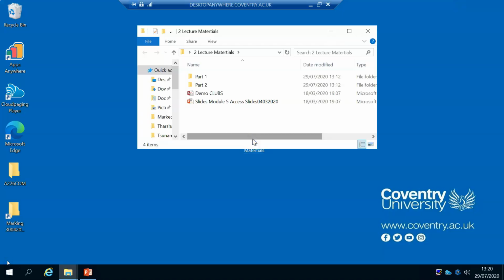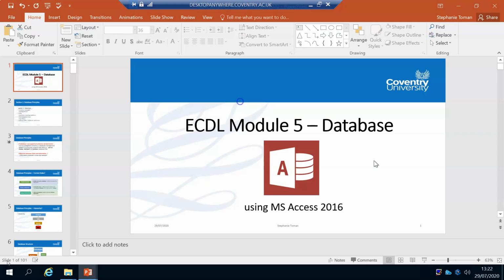Materials for Access. So what you should see is the part 1 and 2, and you may not see the part 1 and 2 bit, that's my bit, but I'm going to make sure you see the demo clubs and then the slides for Module 5. So we're going to look at the slides for Module 5 first.